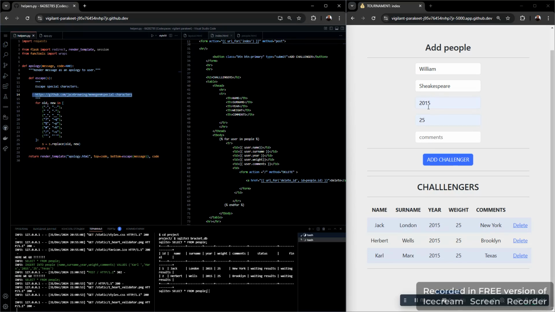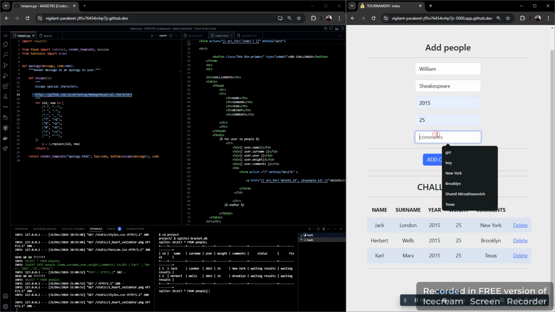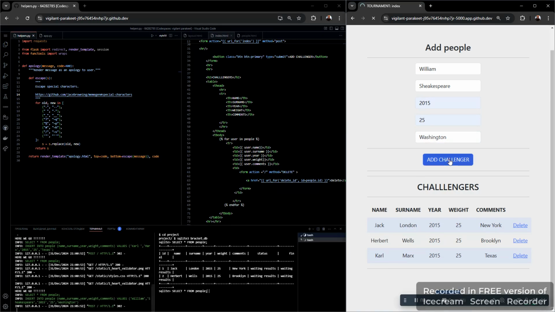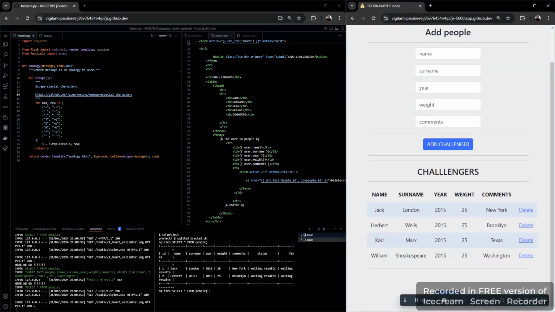And after filling out the form, let's add additional information and add the challenger. Okay, we've got 4 of them, and after that we can build a grid.